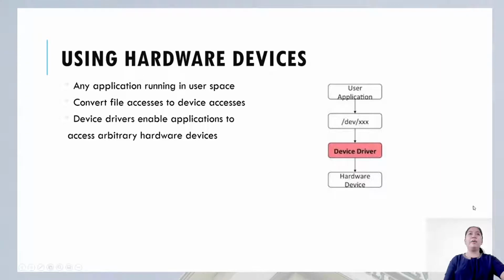Another thing that the operating system gives you is the ability to use different hardware devices easily. So any application running in user space can convert file access to device access, and device drivers enable applications to access arbitrary hardware devices. Example, keyboard, monitor.